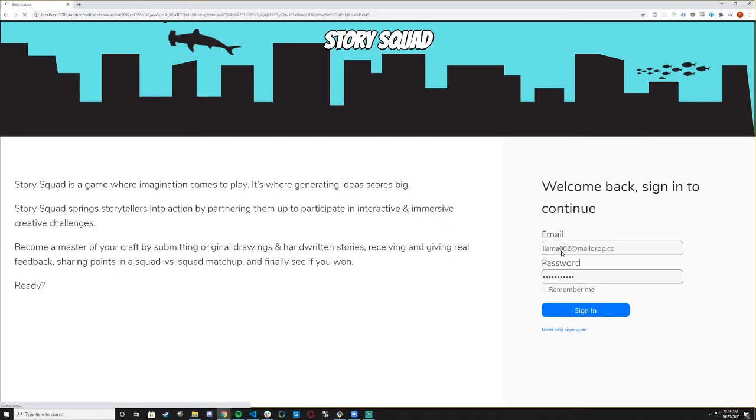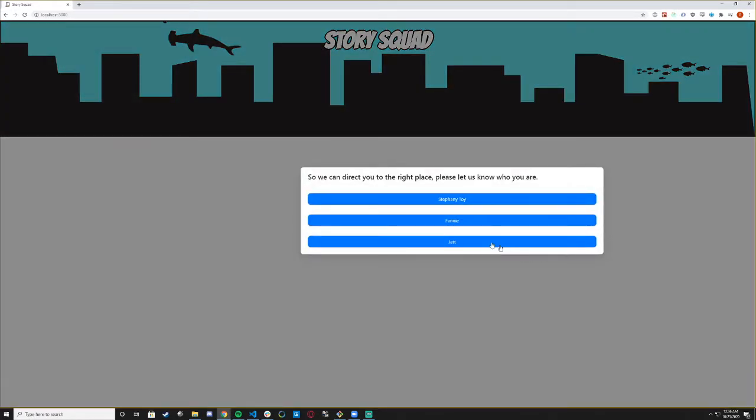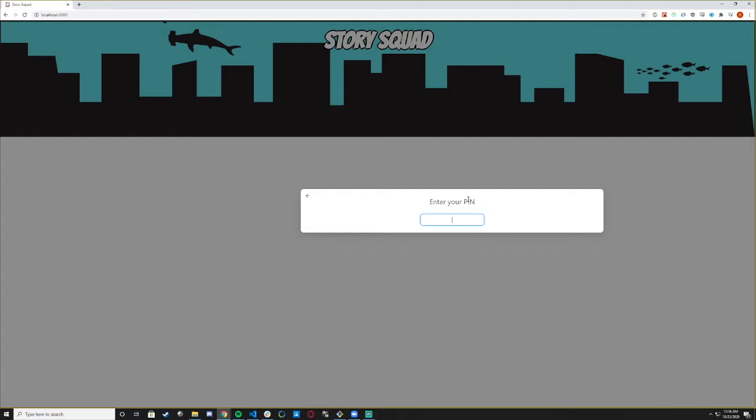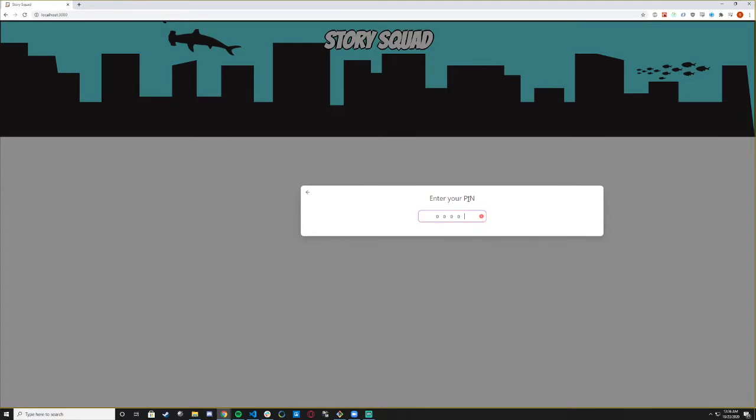Once you log in, there are three users. The top one is always going to be the parent, and then the bottom or any of the remaining ones are always going to be the children. So if we go into the parent, then we can enter their PIN.